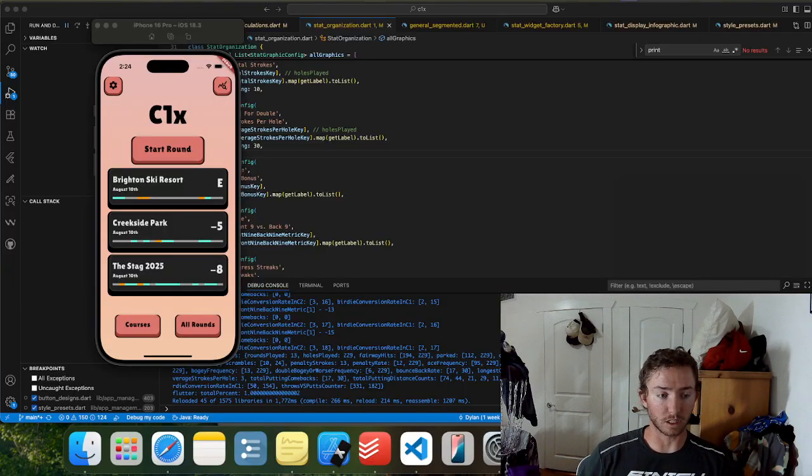Did some work on securing the database for C1x, which is something I wanted to do off video anyways, because otherwise that kind of defeats the point of securing it. But the database is now secure.